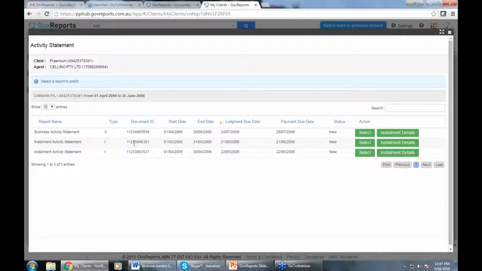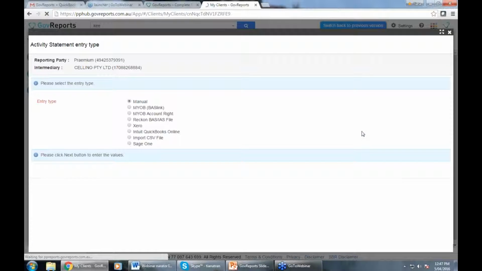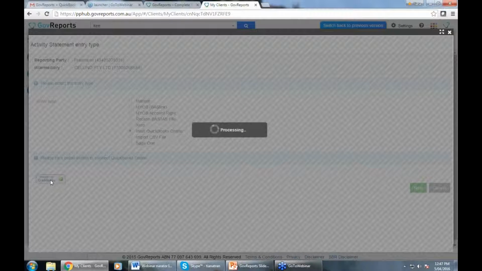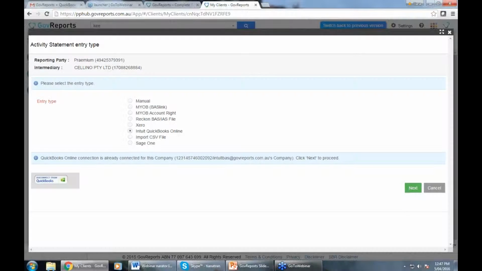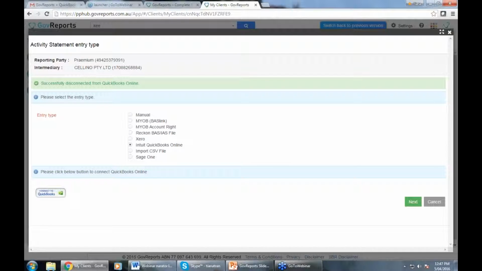Once you've selected the date range, it will list out all the activity statements for that period. Select the form that you want to work on. I'm going to use QuickBooks. Once you select QuickBooks, of course you can do it manually, but in this case we assume that most people would want to use QuickBooks because you're lodging from QuickBooks Online.